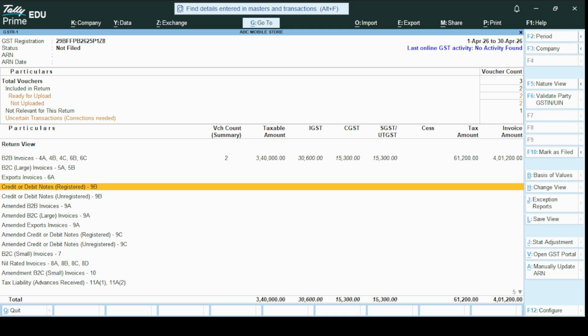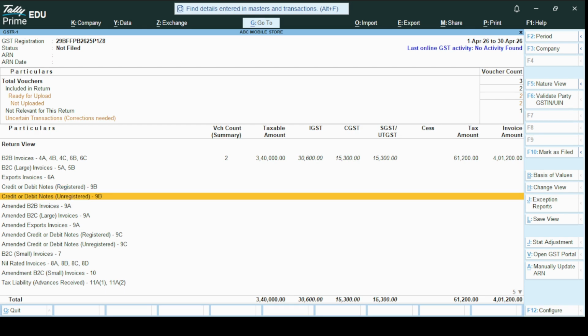Next is credit or debit notes for the registered. That means the credit and debit notes you raised for the B2B invoices will appear in this line. Next is credit or debit notes for unregistered. That is the credit or debit notes raised for the B2C consumers will appear in this line.